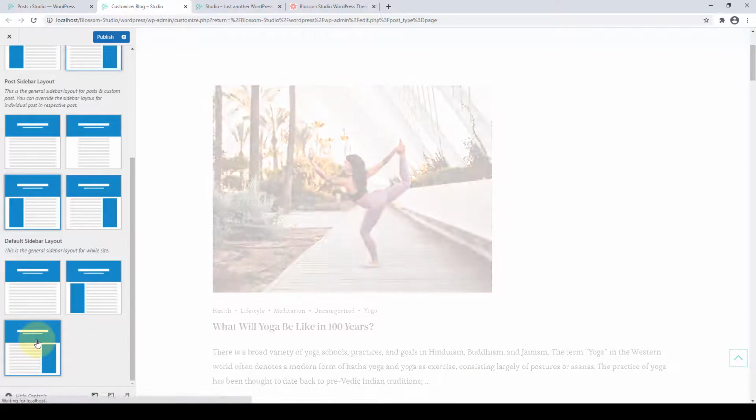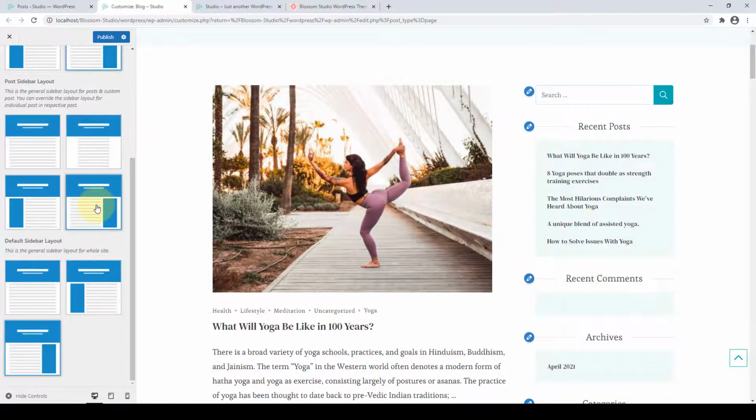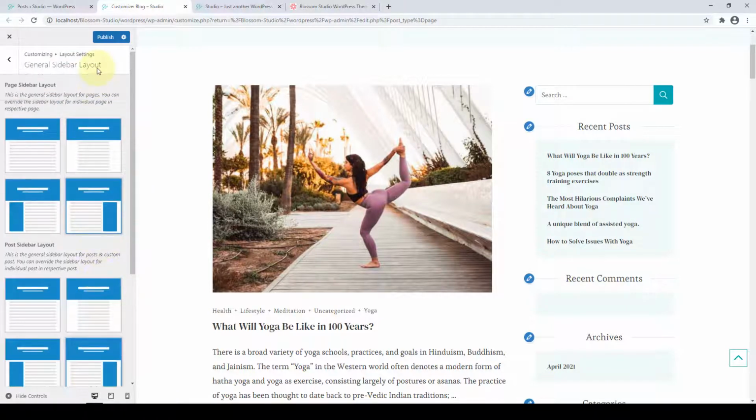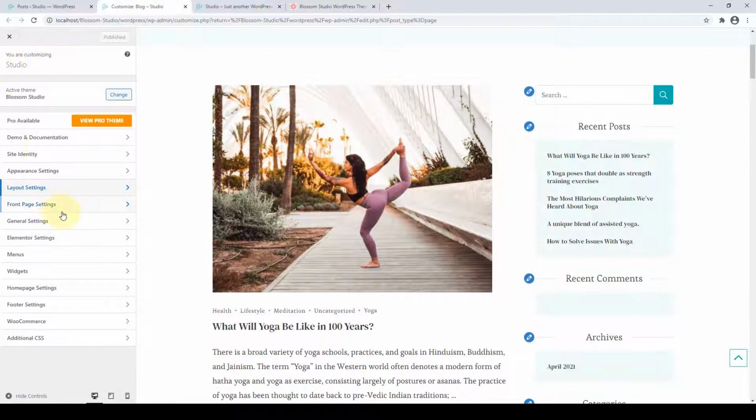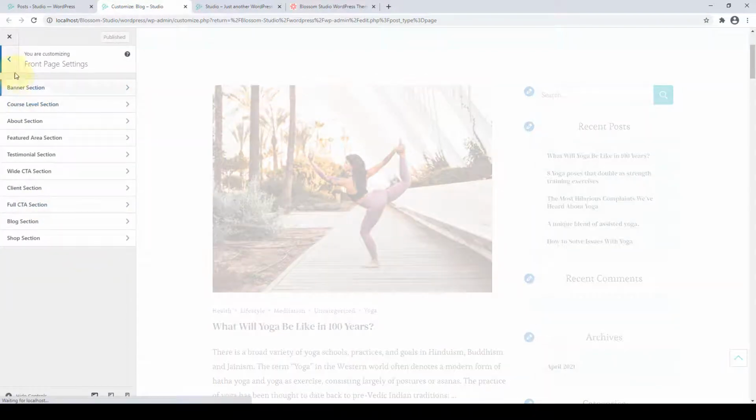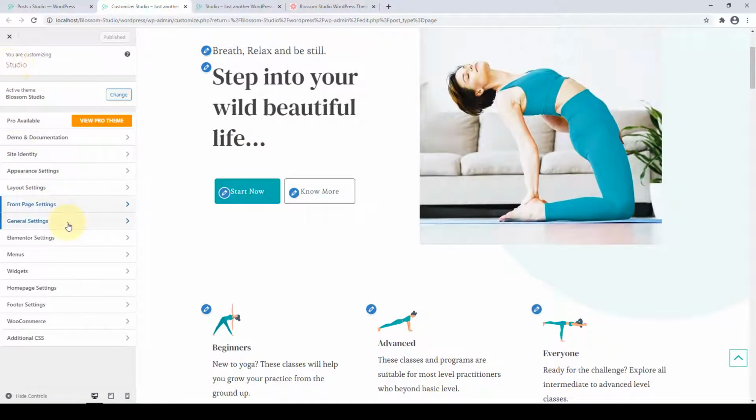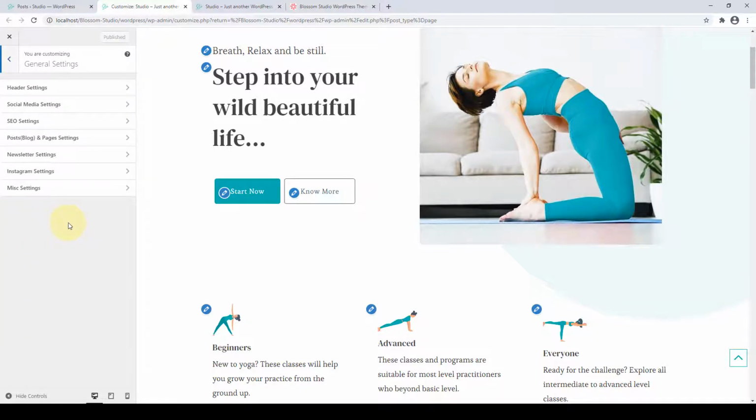I'm going to stick with the right sidebar layout, and also for my post sidebar layout, I will stick with right sidebar layout. Click on Publish to save the changes. We are done with our front page settings. And now we will go to General Settings.